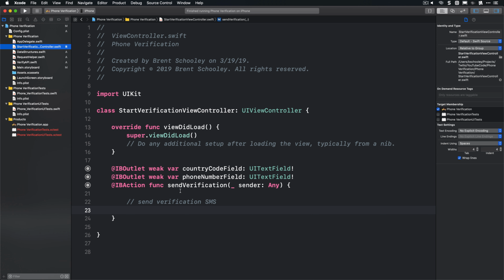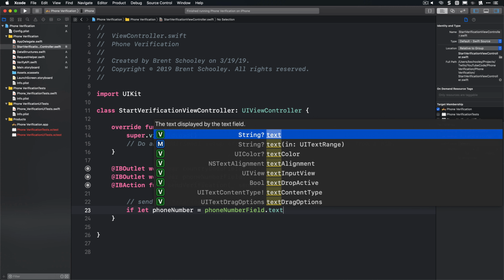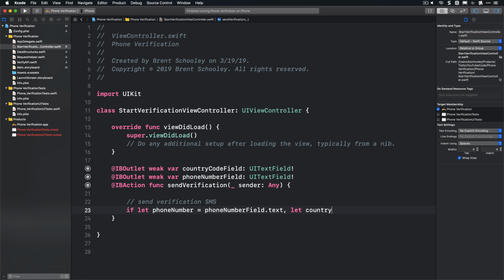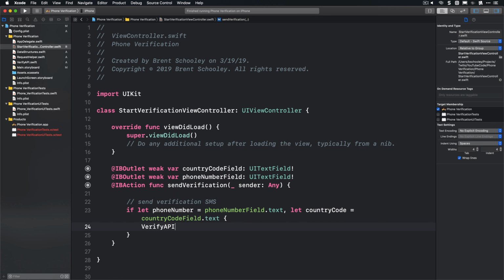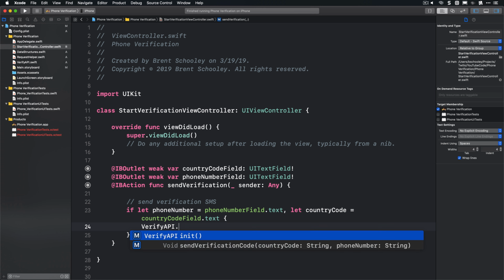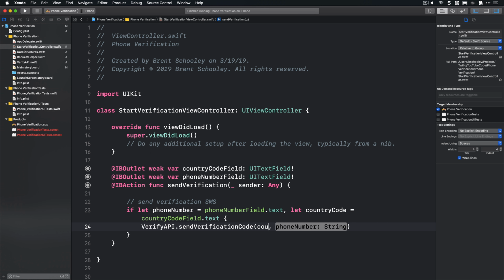Now let's head back to our Start Verification view controller, and inside of the Send Verification button, we're going to first set the phone number and country code objects from the text that's inside of the text fields, as long as there's some text there. Then we'll use the verify API.send verification code function that we just wrote to pass in the country code and phone number to kick off the text message over to the user's phone.